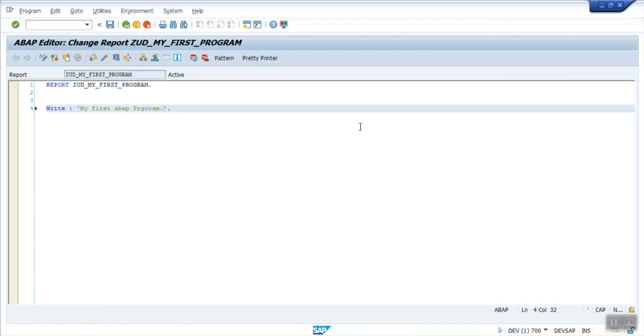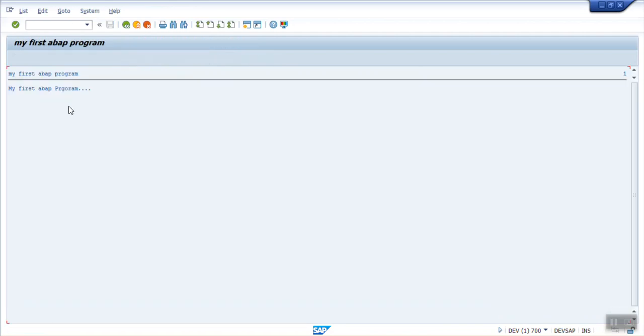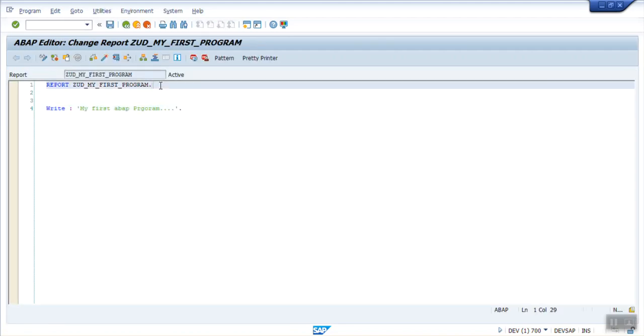Let me add some dots here, so we will observe which is the title and which is the text line. Execute. You can see my first program, the system has written on the screen. This is coming from the title, and this is also from the title of the screen. If you want to remove this, then at the top remove this full stop first and add no standard page heading. Just type some one or two characters.